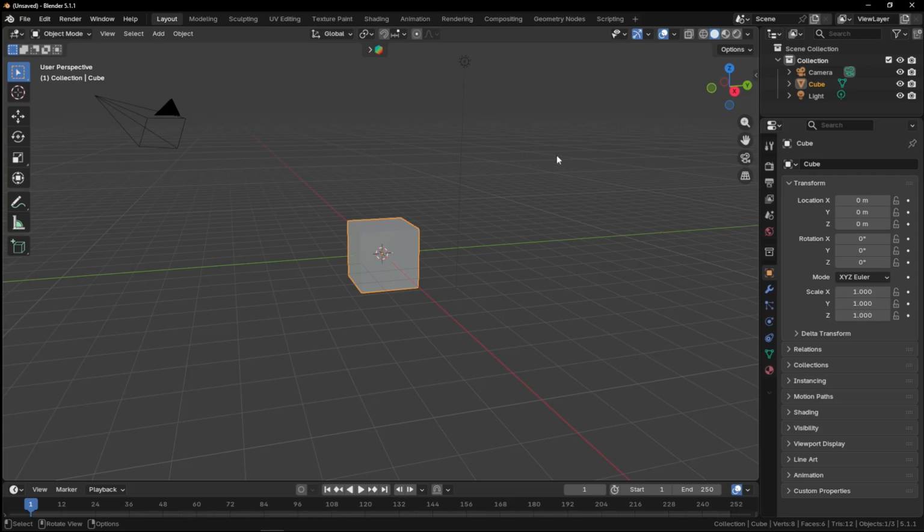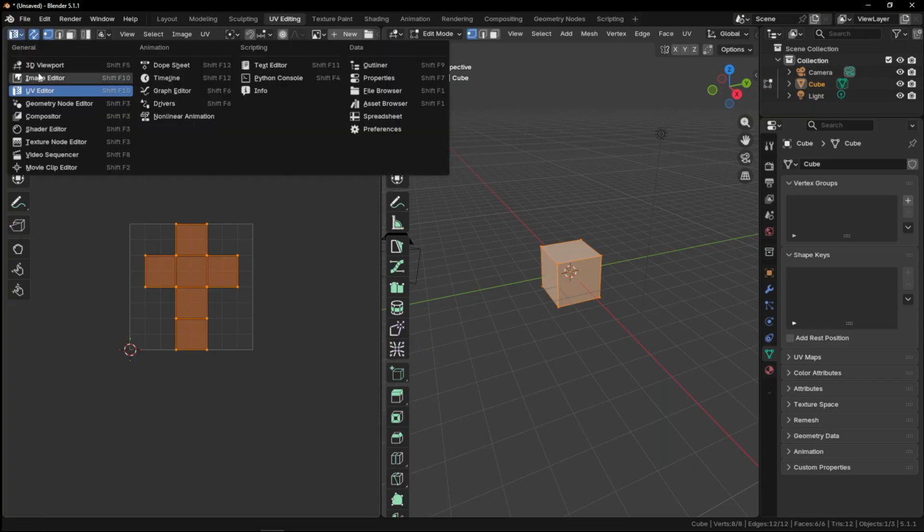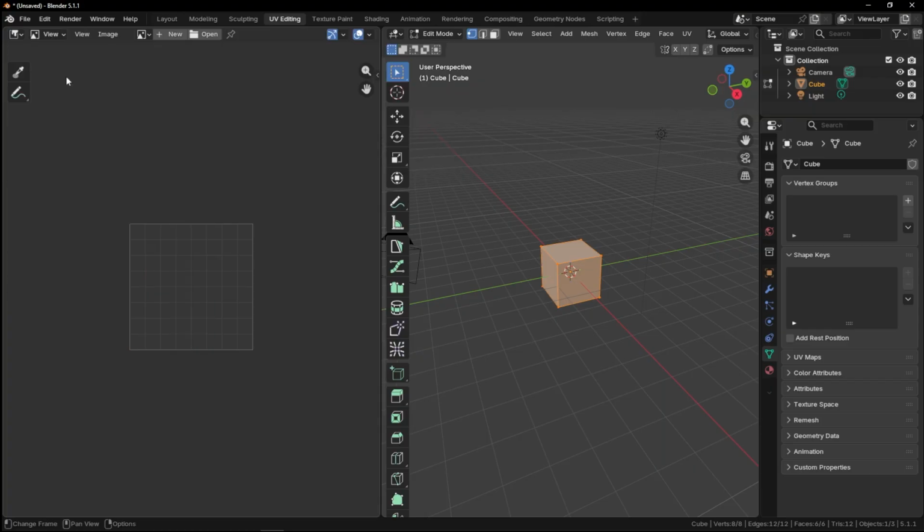So to get started with the block out, let's pull up our reference image so we can actually view it. So all I'm going to do is go to the top tabs. I'm going to go over to UV editing, and then once we're at UV editing, we're going to click on the top left by editor type, and we're going to go to image editor. And then once we're here, we're going to open our image that we've saved.